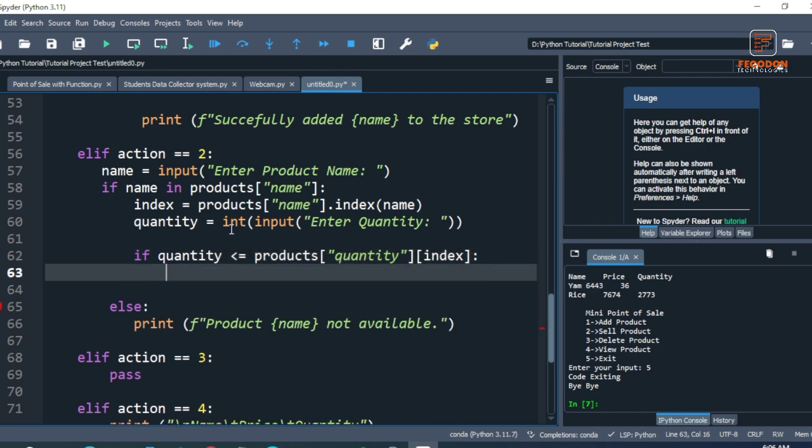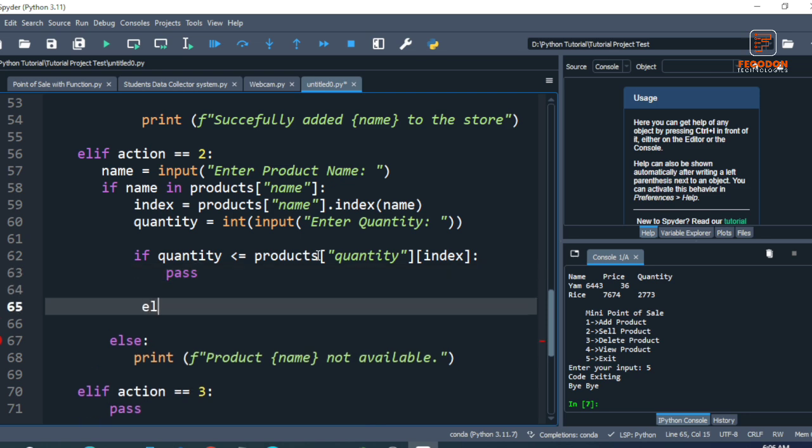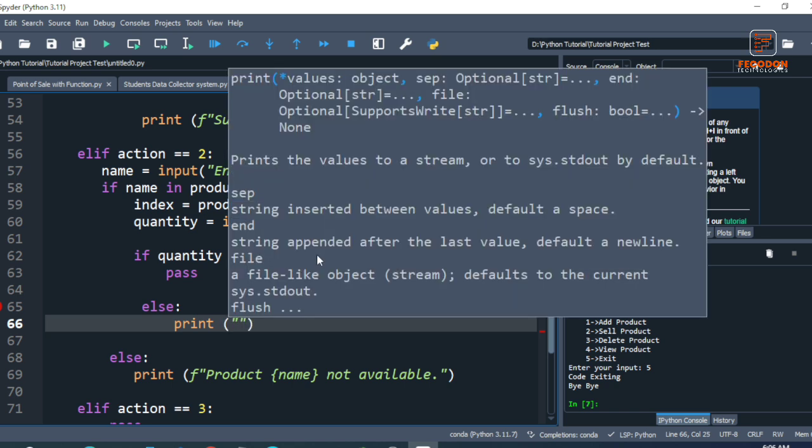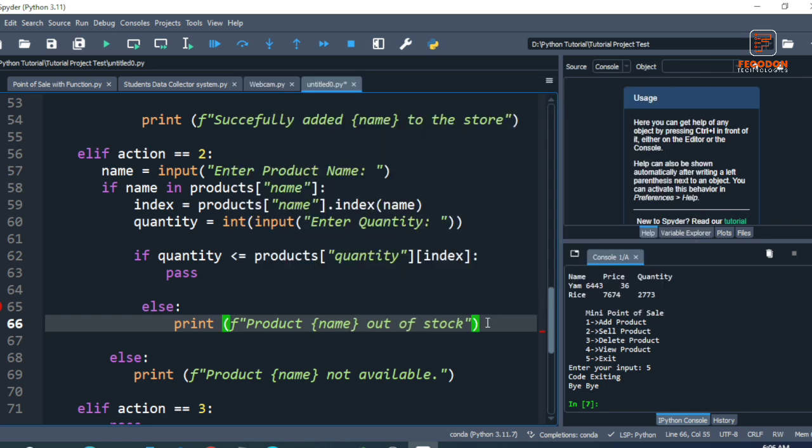Okay, so if the quantity is less than that particular one, then we'll now continue our sales. But if not, we'll need to print a prompt. We'll say product, let's also use a formatted string here. So product out of stock. So we'll come here and then add the name. So that particular product is out of stock.